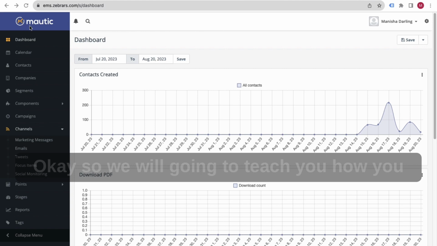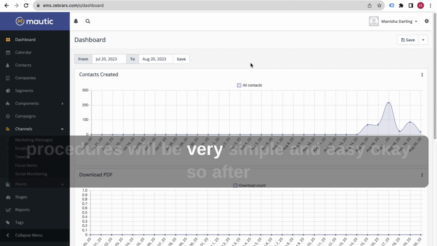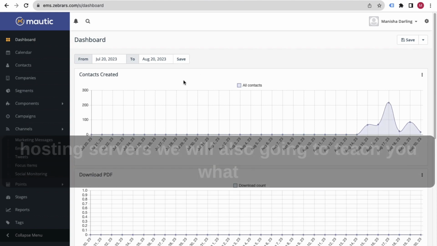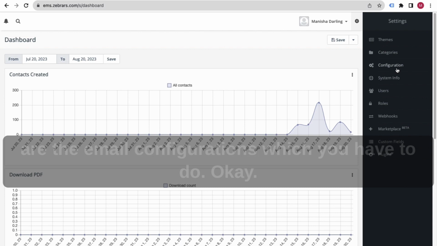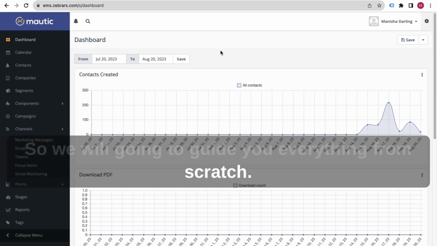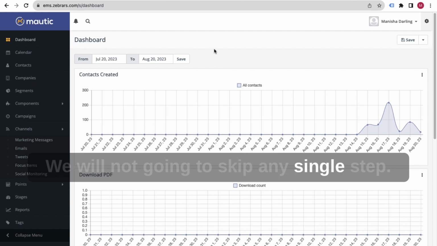Okay, so we are going to teach you how you can install Mautic on your shared web hosting. The procedures will be very simple and easy. After we install Mautic on our web hosting servers, we will also teach you the email configurations which you have to do. We will guide you through everything from scratch, from downloading Mautic to how you can install it. We will not skip any single step.